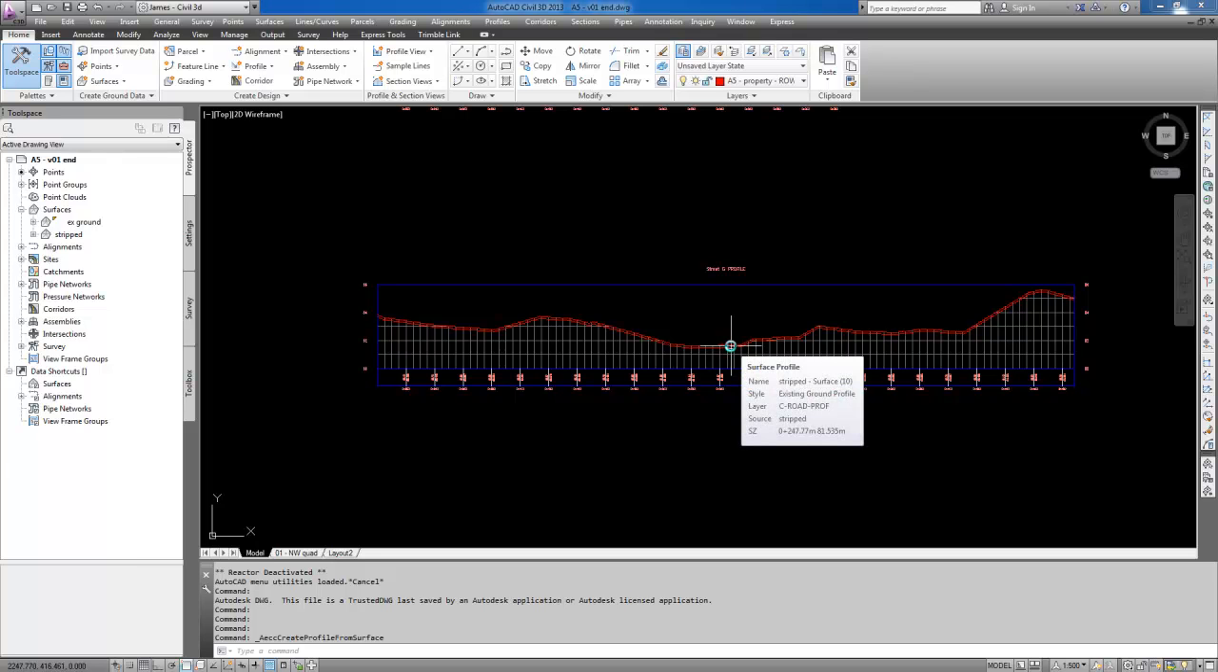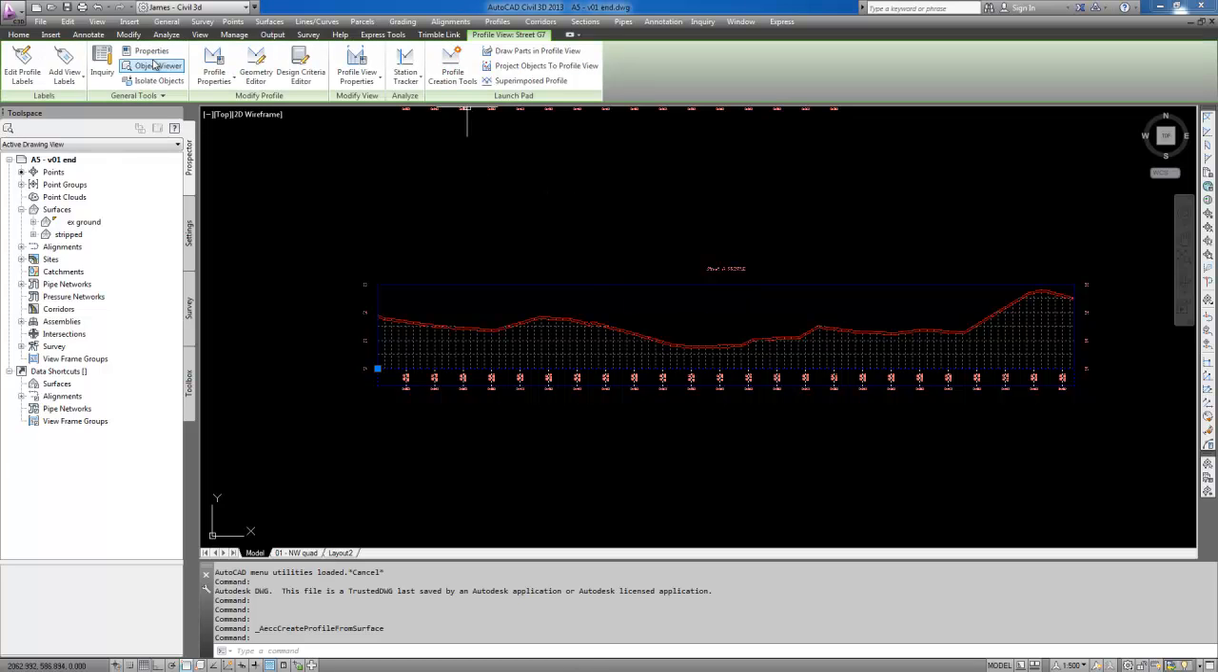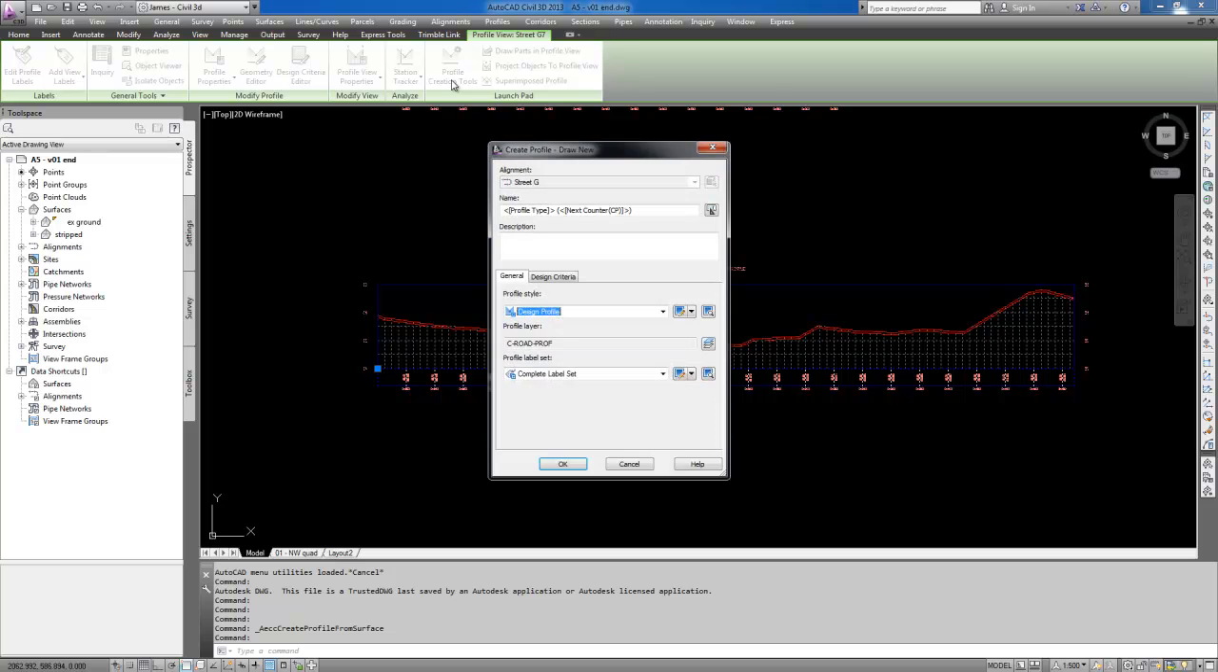Now, the next step is to create a proposed Street G profile using the ends of the strip surface to govern. So in order to do that, we simply click on the grid. This will change our ribbon. Go to Profile Creation Tools, and the alignment is Street G, that is correct. And under name we can say Proposed Street G profile. The other things I'm just going to leave the same for now, and we're going to click on OK.